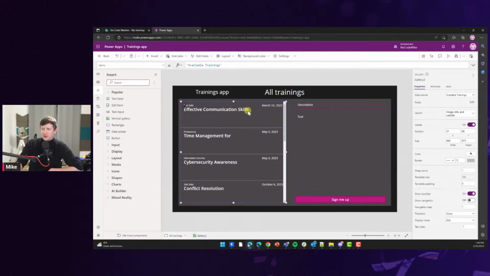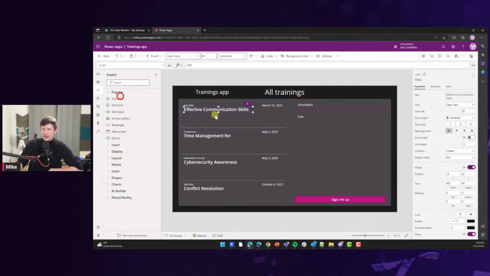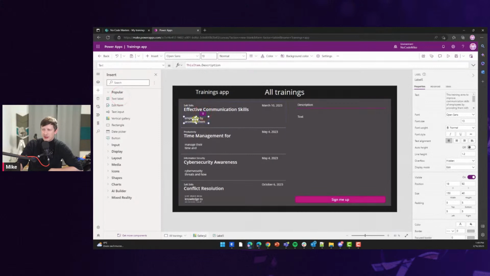Now I'm playing with this design a bit. Yeah, I'm going to add more information to the gallery. So just by adding a text label, you can select a specific column to be displayed.